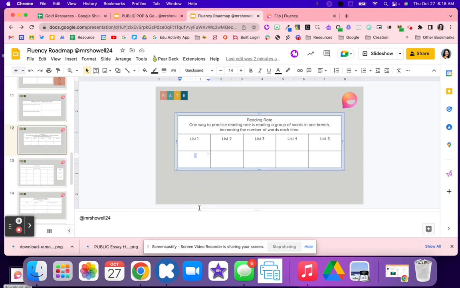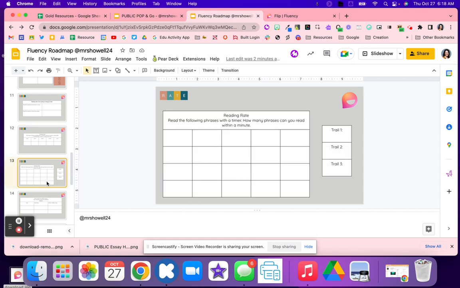Right here, you can come up with a list of words, and this is 1 breath. So students are going to go ahead and take 1 breath and read as many words as they can within that 1 breath. Then try it again, and see if they can get more into that one breath as they practice.